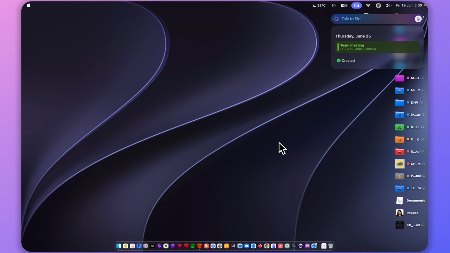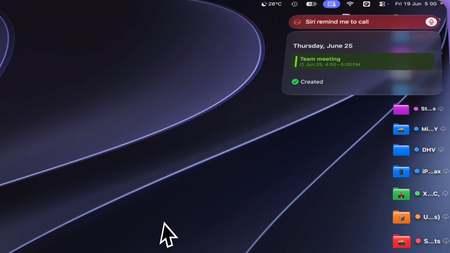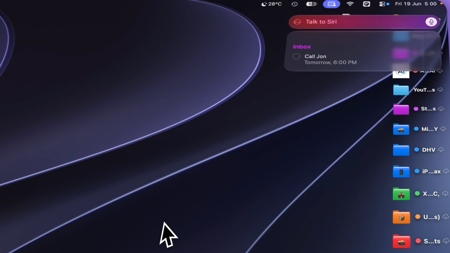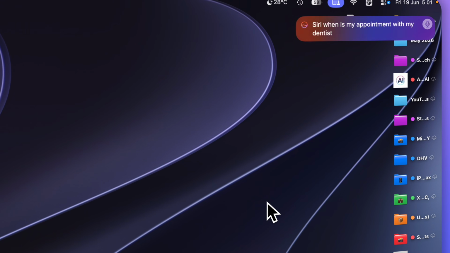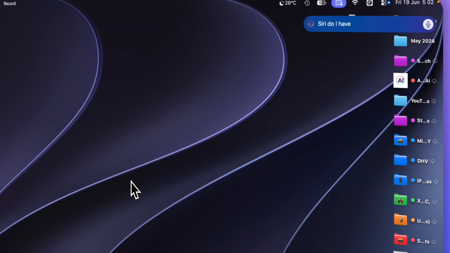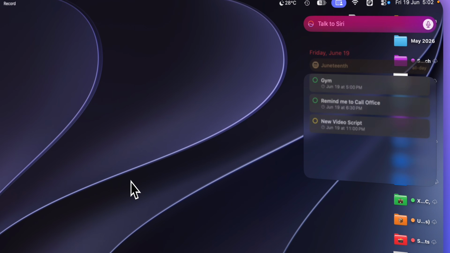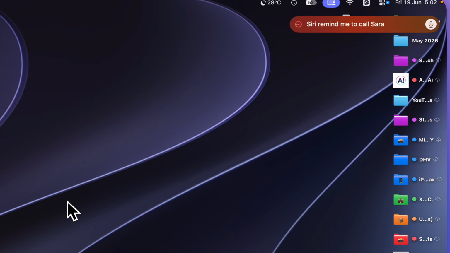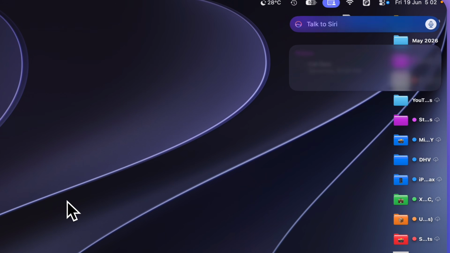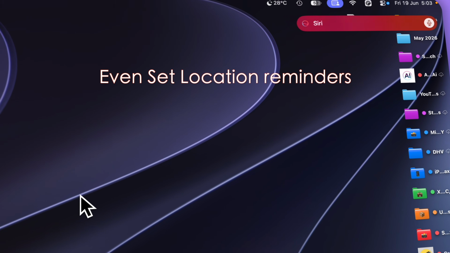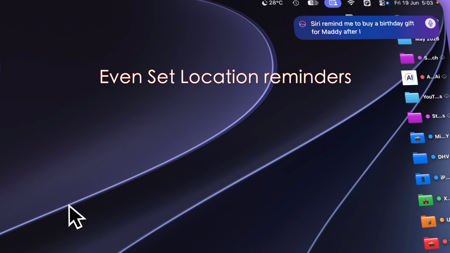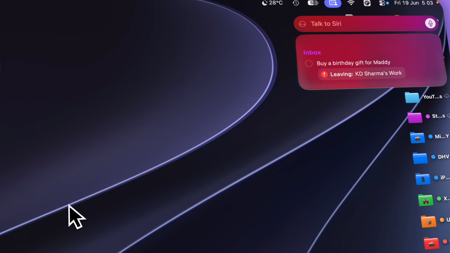No typing, no navigating, no searching for the right date or time. You just say it to Siri. Every event without opening anything. You can also try, when's my next dentist appointment? Do I have anything Friday afternoon? Remind me to call Sarah tomorrow at 10. Siri automatically adds it to Reminders. And it fires exactly at the right moment.